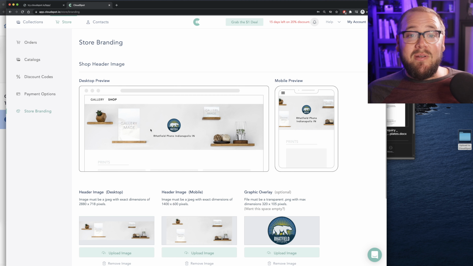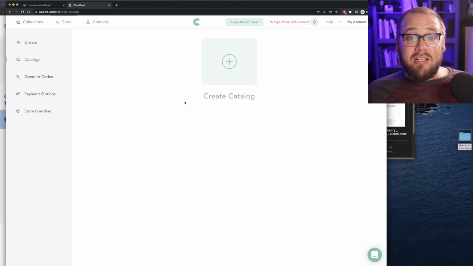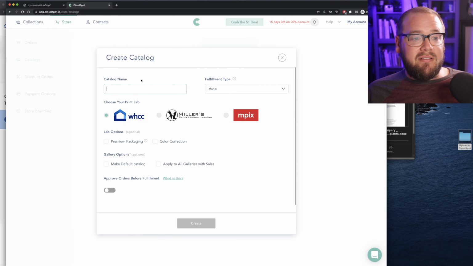Now the next thing to do is set up a catalog. A catalog is essentially what products you are going to offer. CloudSpot makes this really easy to do. We're going to fill this out real quick and create our first catalog.